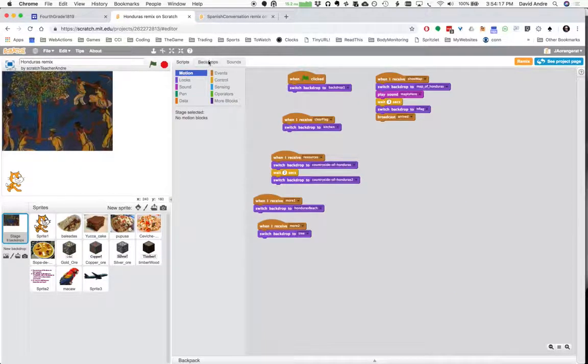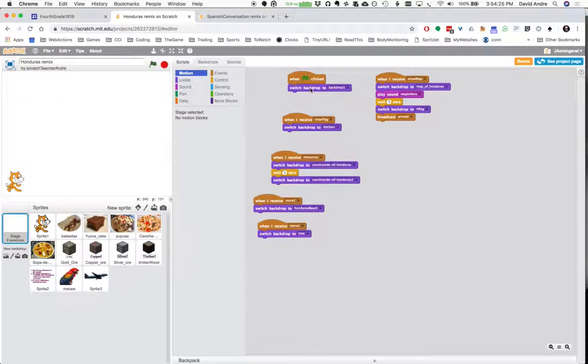Those messages allow you to do things like coordinate when the backdrops change. To start with, we're going to switch the backdrop to backdrop 1, which is a clear. Then when other messages come through, it's going to switch to different kinds of backdrops. So go ahead and take a look at that program and ask your teachers if you have any questions.